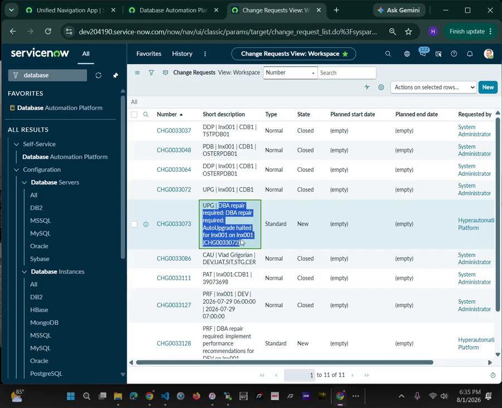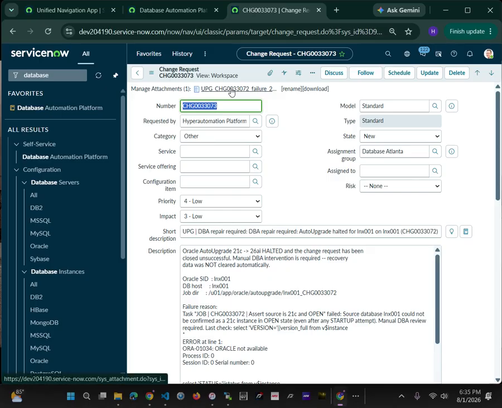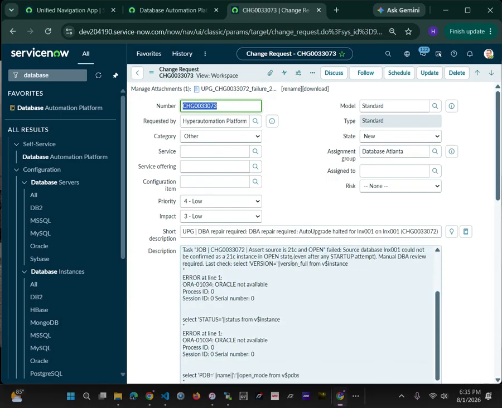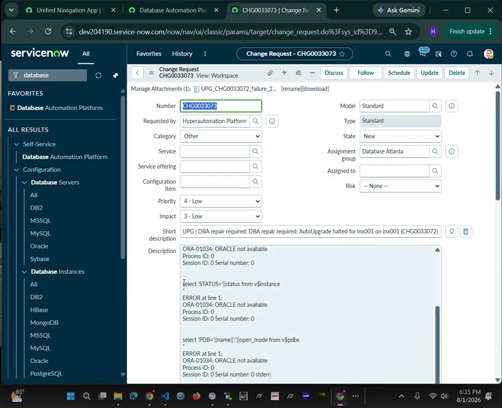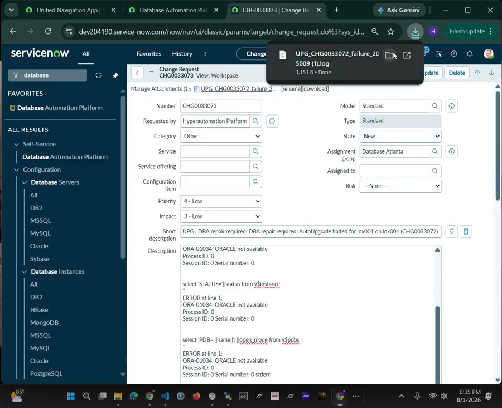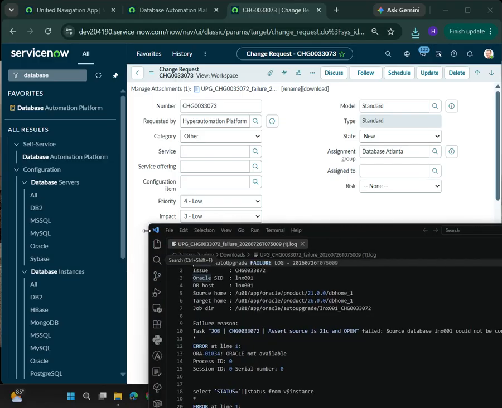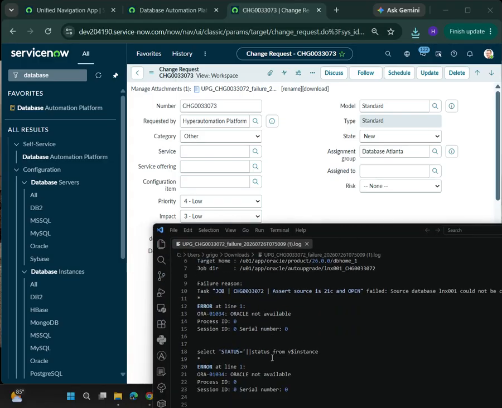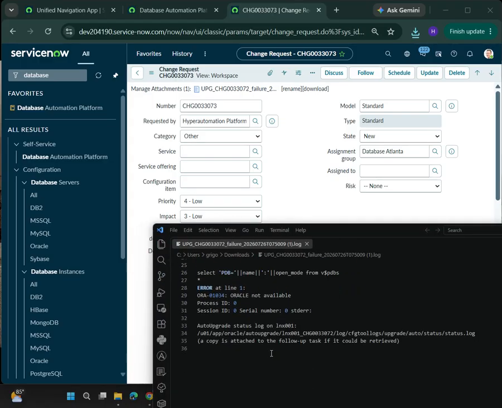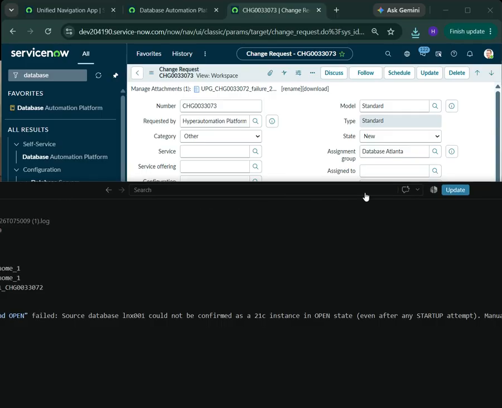And of course, it uploads the logs of why this failed, and we can see already the database was not available, or we can take a look at the logs, and the logs will also tell us basically the same thing. Oracle not available. And here's the full log, and here's the location, Oracle home, and everything.